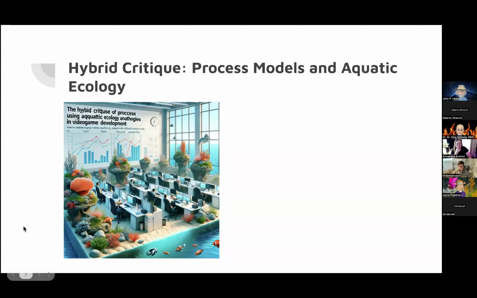So, hybrid critique then. By synthesizing insights from production studies and aquatic ecology, we provide a hybrid critique of these development processes in the full paper. The ecological analogy underscores the need for sustainable and adaptive project management practices. Just as marine ecosystems require balance and resilience, so too do development processes need flexibility and foresight. Our critique advocates for abandoning these harmful, watery metaphors in favor of more robust, empirically validated process models.